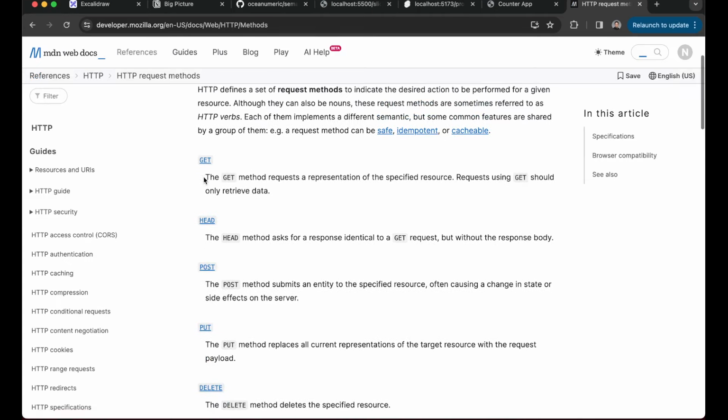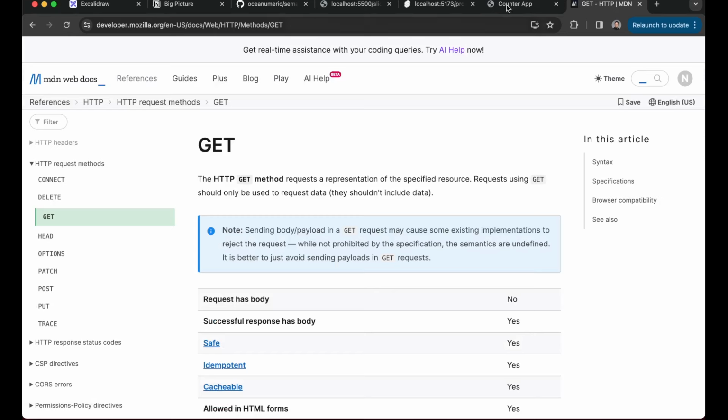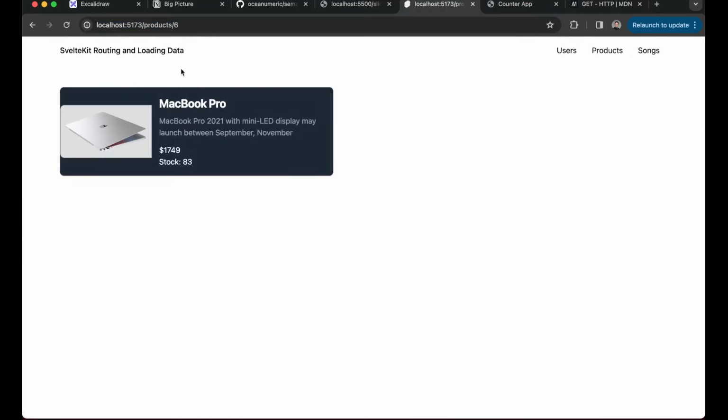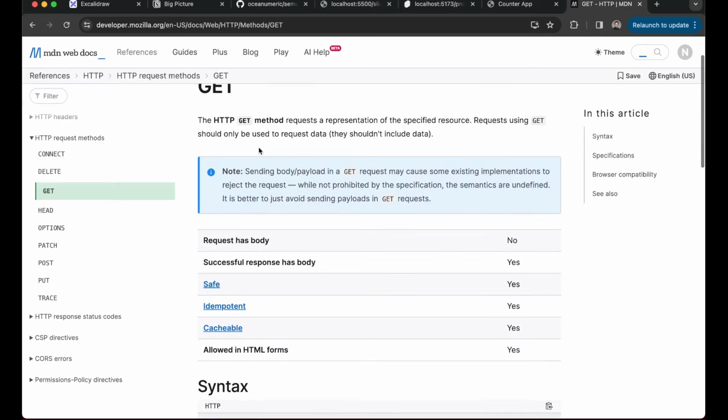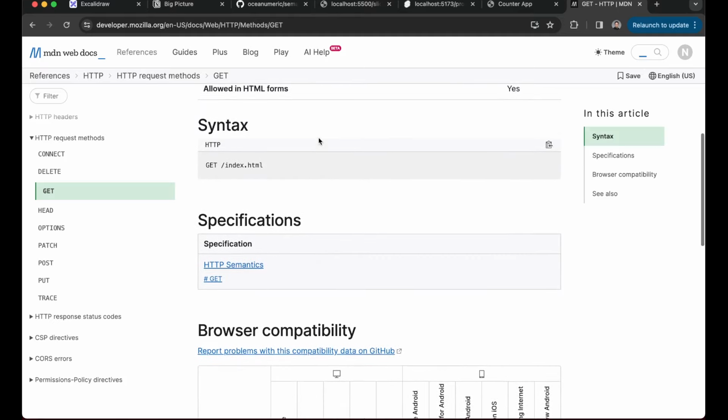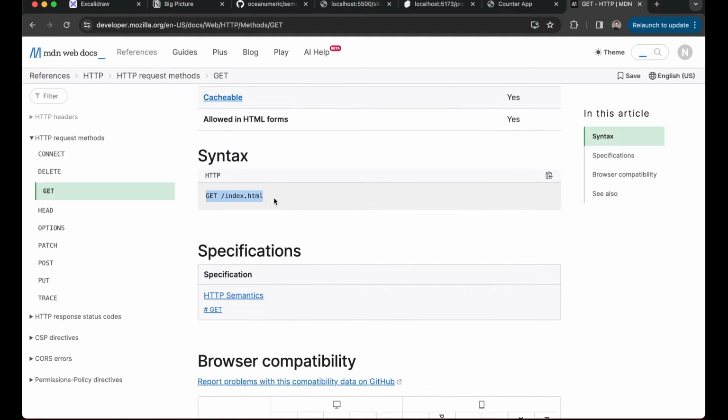So let's say, for instance, here, when we click the link for product 6, we send a request because we want to get product 6. A GET request asks for a representation of a specific resource and should only be used to request data. It shouldn't include data. For instance, you want to get this HTML, you can get it. That's it.